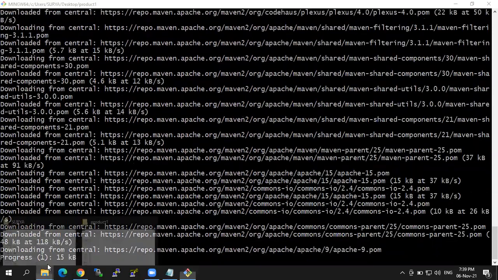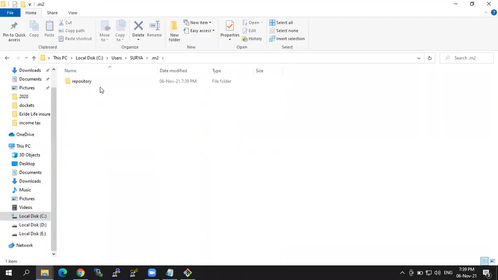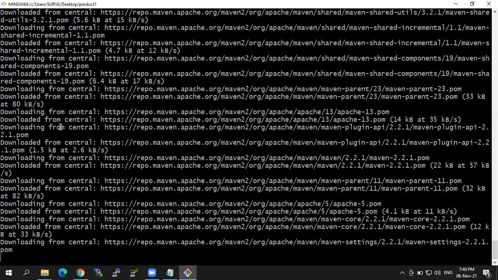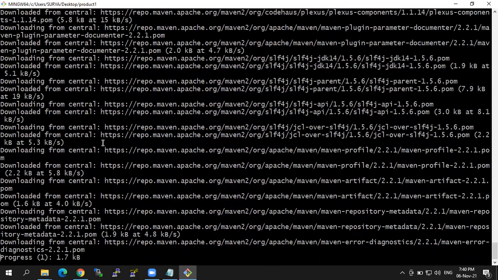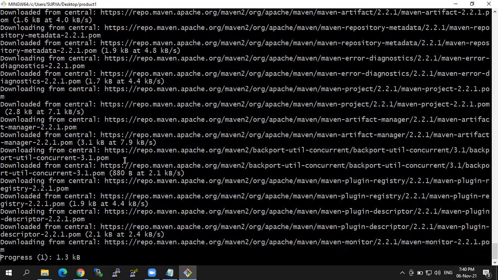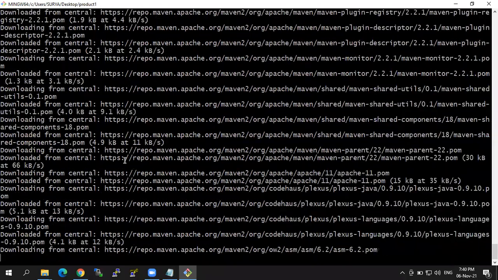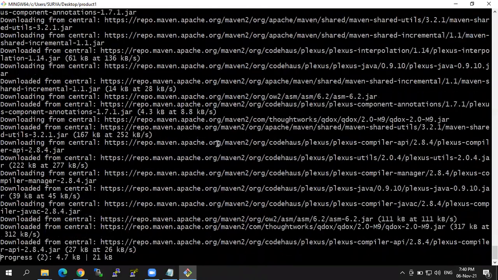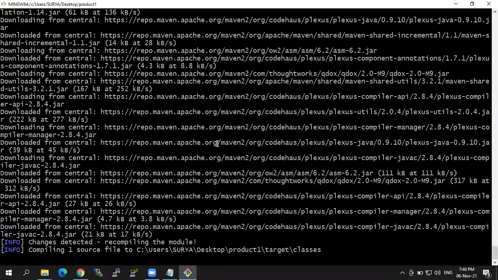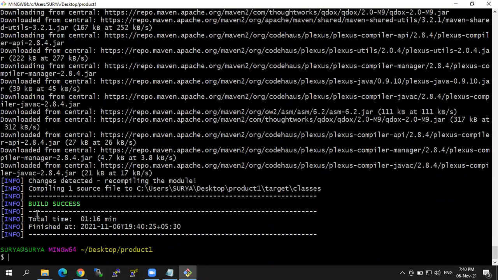.m2 folder. If you observe this folder, the number of folders goes on increasing because it is going to download the dependencies. All the dependencies are stored under the folder .m2. A lot of dependencies are required, so all these are downloaded from the central only. See, build success.